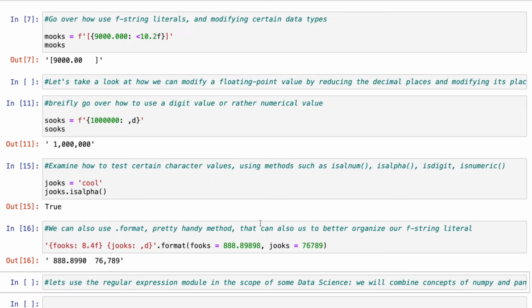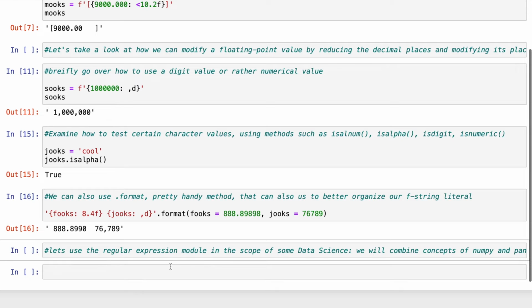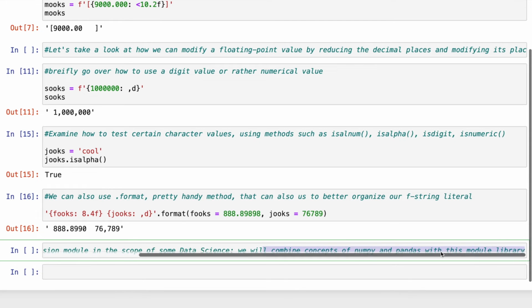So this dot format method is, again, a really helpful method that can help you organize your data and modify certain values however you want to. Now here comes the big example, the big concept that we're going to go over, which is we're going to use regular expressions in the scope of some data science. So we will combine concepts of NumPy as well as Pandas with this module library.